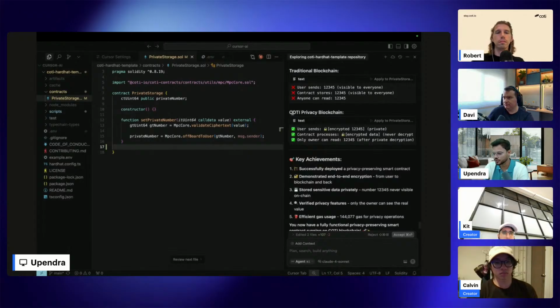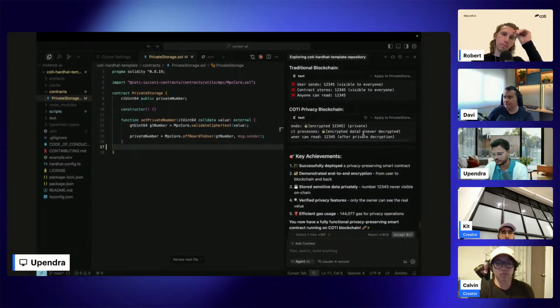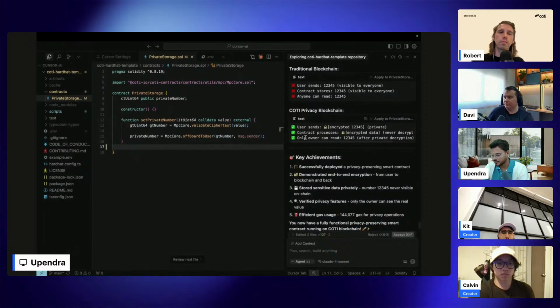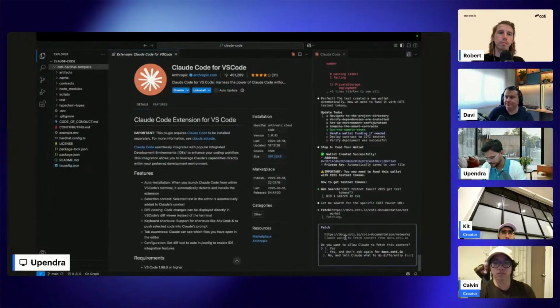But when it comes to the COTI privacy blockchain, it's going to be encrypted, it's going to be private when the user is sending it. In the contract it's going to be encrypted, and it's never going to be decrypted, and only the owner can read it. So anyone can fetch the value, but it's private, so only the owner can read it. So it's also explaining the smart contract to you. And let's just move on to another one.